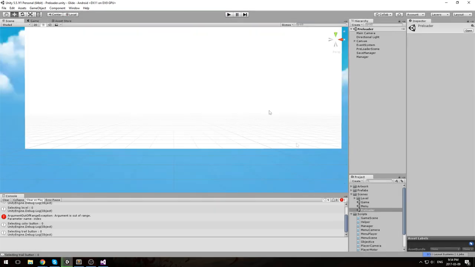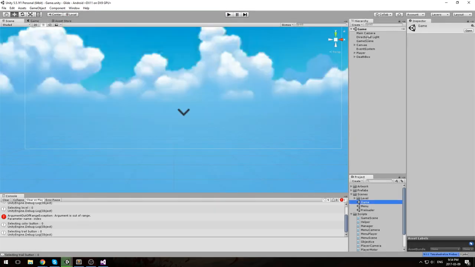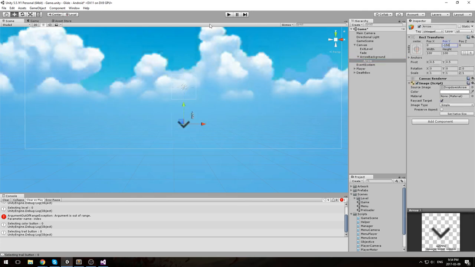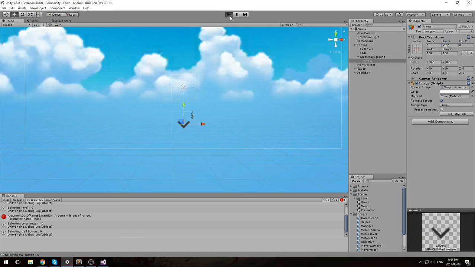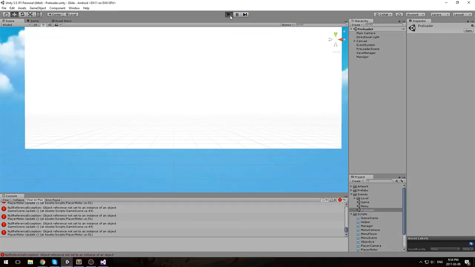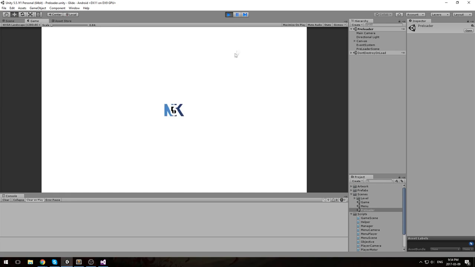Like I said, we might want to increase the distance between these two. So I'll go back into my canvas, arrow background. Let's put like a 150 on this. And eventually, once we have better assets, we can change that to a very cool looking image.